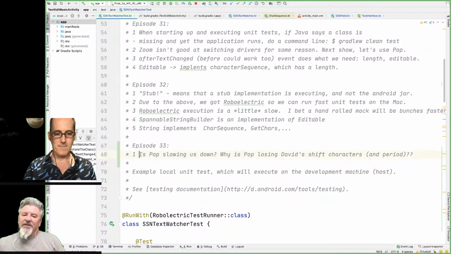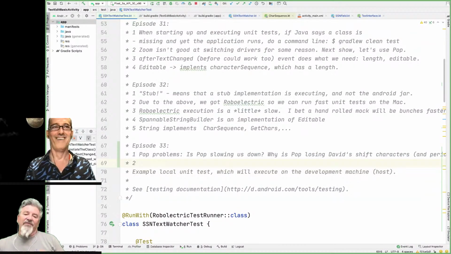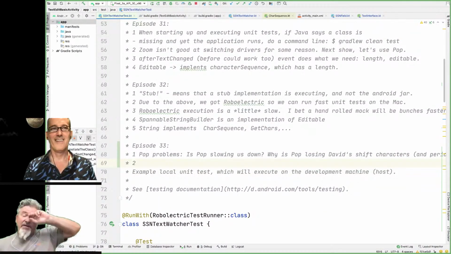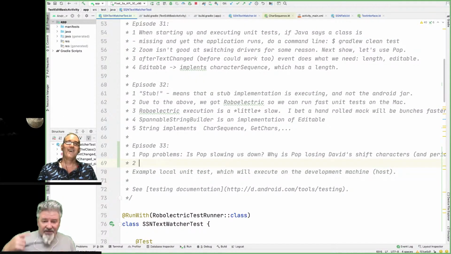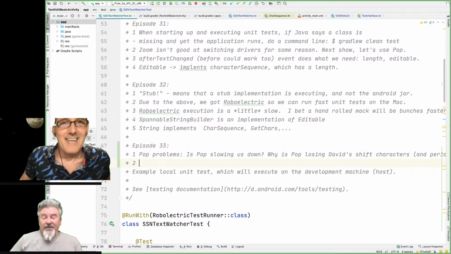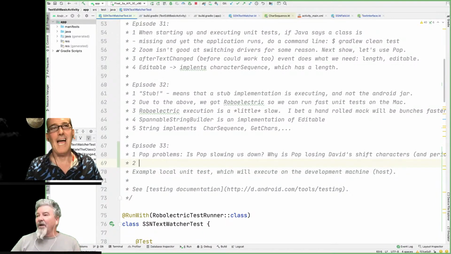Let me see. David can't keep track of the number of different threads that are going on in his head, so he loses the thread of what we're trying to do. Hey, we can't write personal stuff in here, man. I don't know how to resolve that one.